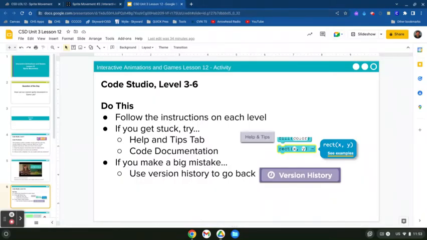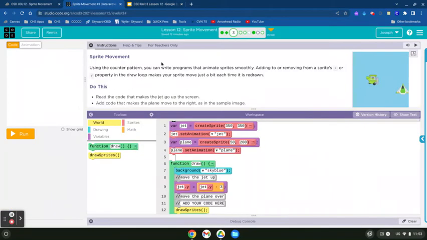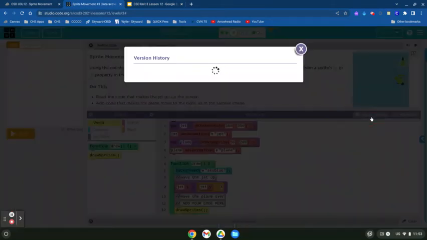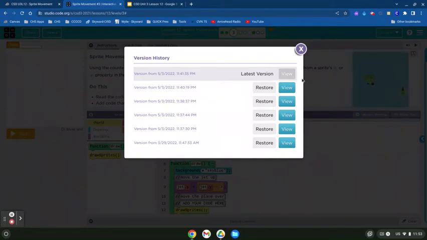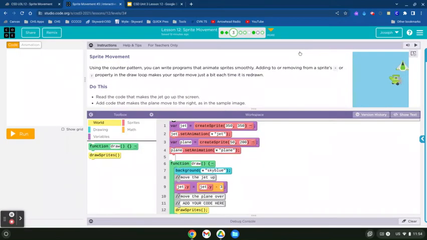And if you make a big mistake, use the version history to go back. Now, I didn't do it on video, but what happened was I actually went to version history and I went backwards. Oh, you know what? I think I know why. I was making the video earlier and I had to erase it. And the reason why I think it's having trouble is because it doesn't allow me to move it around on the mouse too much.